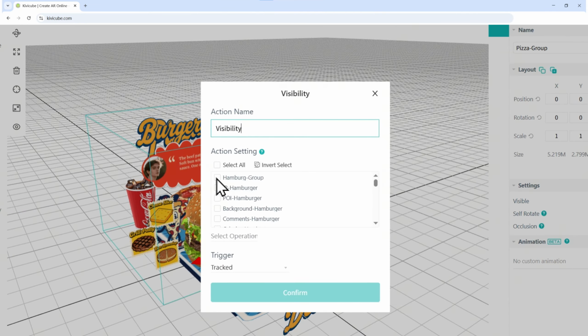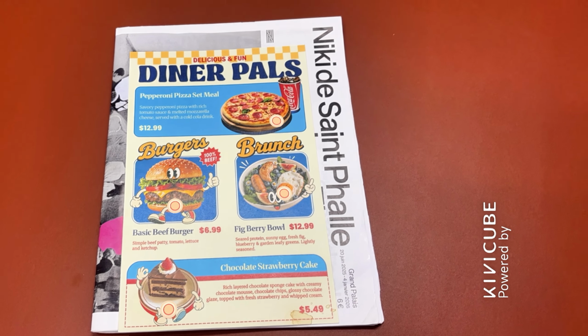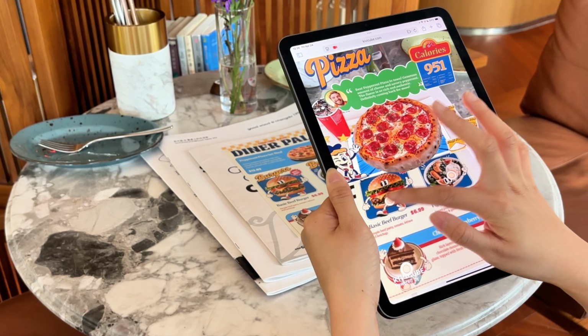Click Visibility, select all your food groups, set them to invisible, and set the trigger to tracked. Now, the food stays hidden until you ask for it. Next, let's set up the interaction to make the food pop up when we click a POI point.